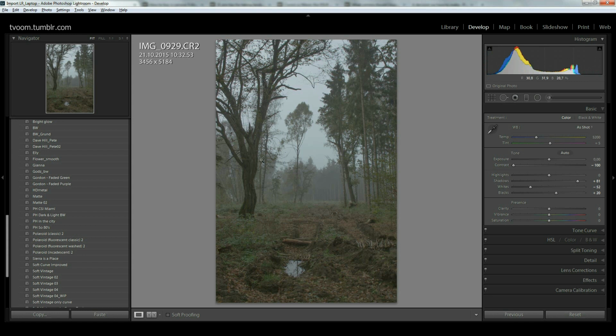Of course, you see now it gets pretty dull, but it still is a great base picture because we have information everywhere. We can work with that information. And that is the great thing with raw files. We have a lot of information and we can work with that. If I would have shot with JPEG, this wouldn't have been possible in that way because JPEG doesn't hold as much information as raw files do.